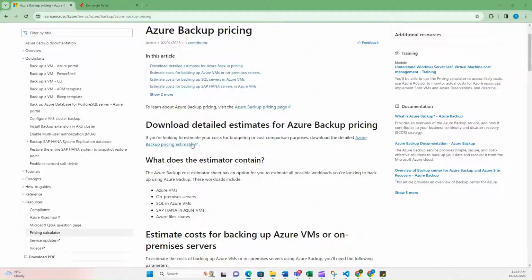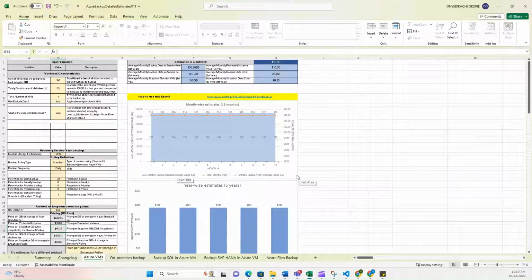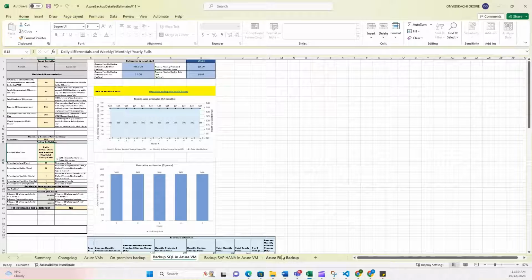So now let's click on this and download the Excel sheet. So voila, we've downloaded it here. We're just going to go to it straight up. All right. So this is the sheet that we just downloaded, no alterations. If you look at it, you see that they've provided different tabs for Azure VMs, on-premises, backup SQL in Azure VM, and so on and so forth.